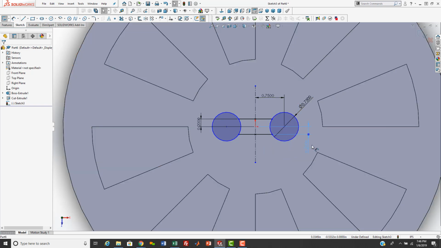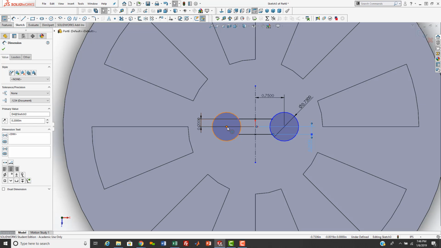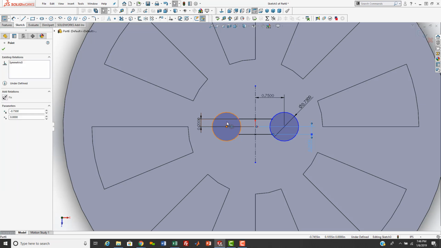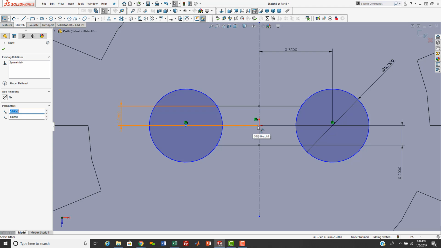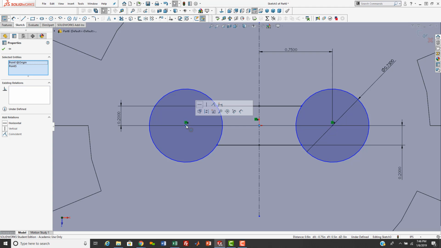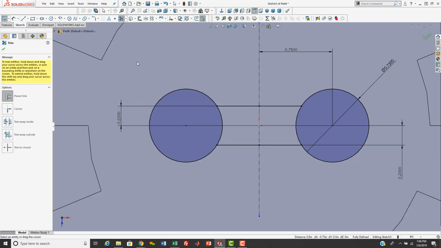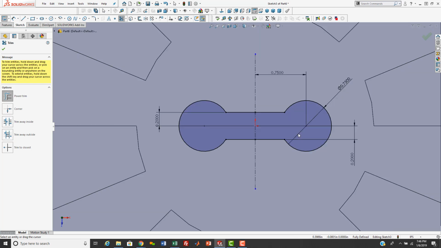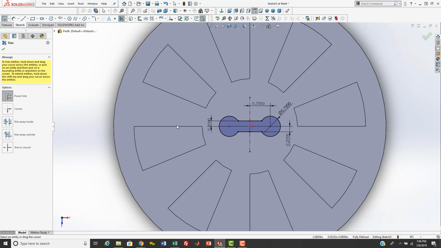Why do we have blue lines? It's because even though I placed them at the center with the origin, they didn't snap to it as a relation. So what we're going to do is come in here and grab the origin, grab the center point while holding control, and this palette pops up, and we're going to say that that is horizontal, and it just turned black. And we're going to grab our trim button, and trim that line and trim that line, and there is our shape.